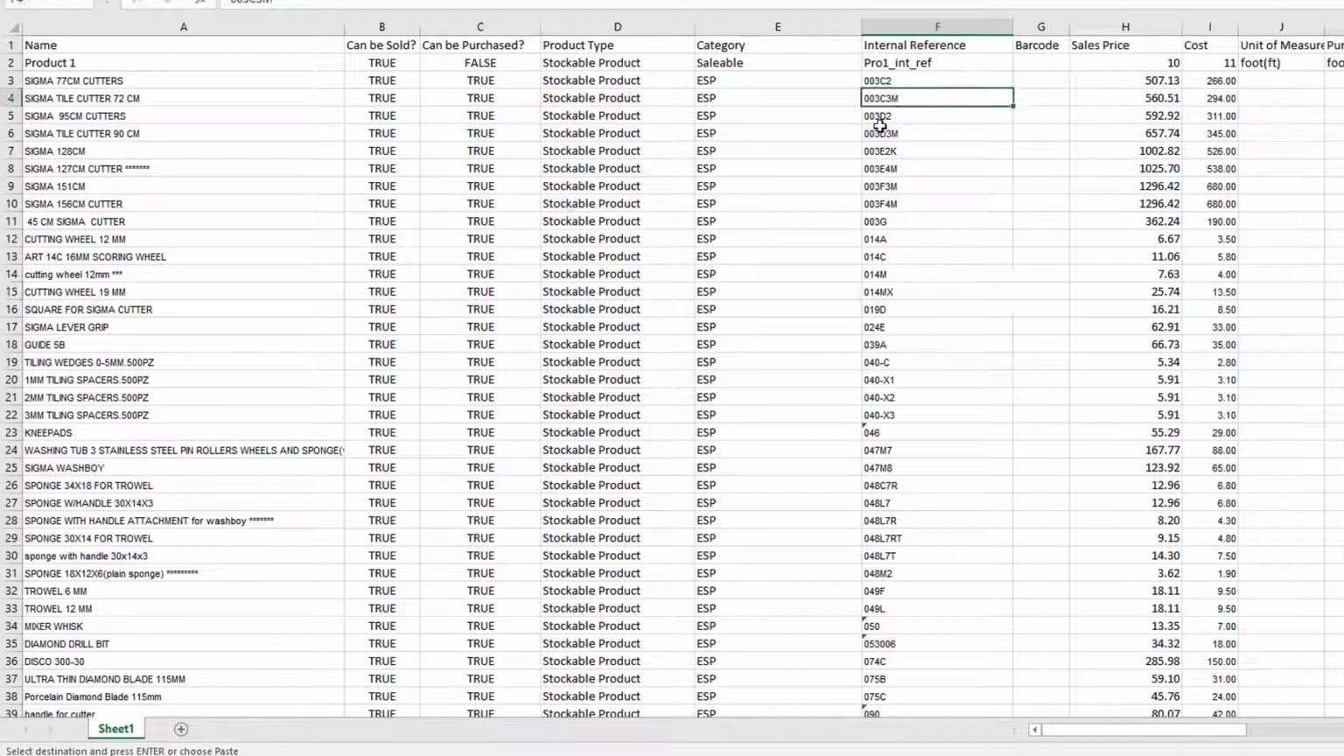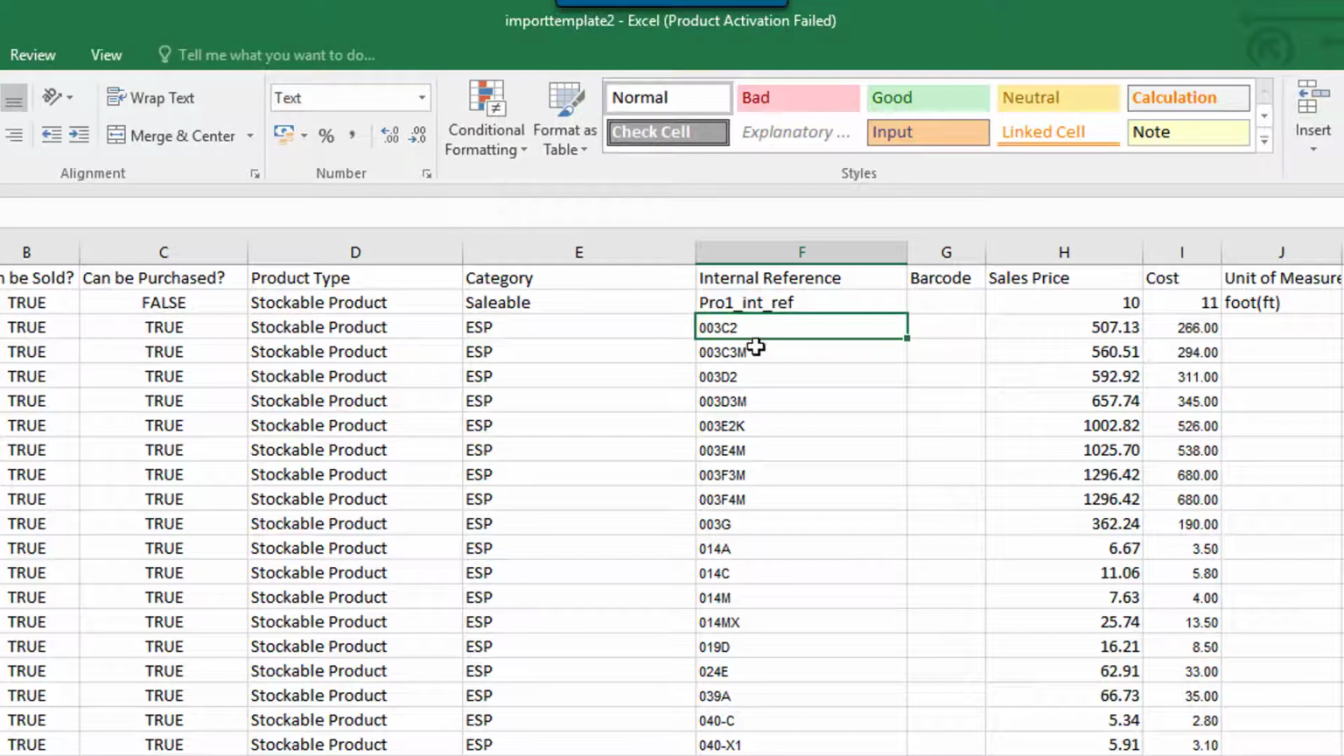So basically what the system does, it will check, and if this code exists, it will update this. So if you had a price change, for instance, just say next year this was changed to 510, the system will come along and look for this, know it's already there, and then just do an update. If this is not there, it will create a new product.